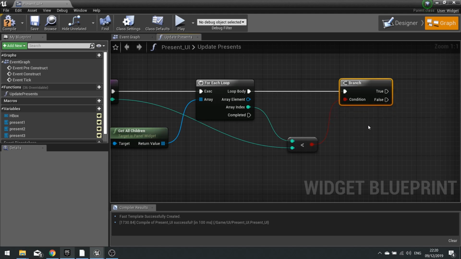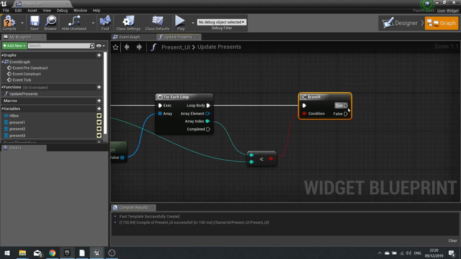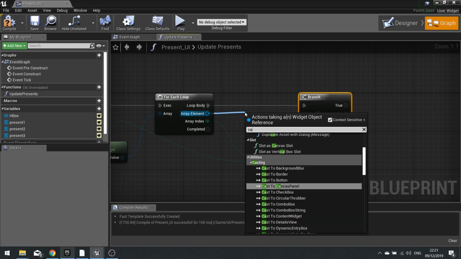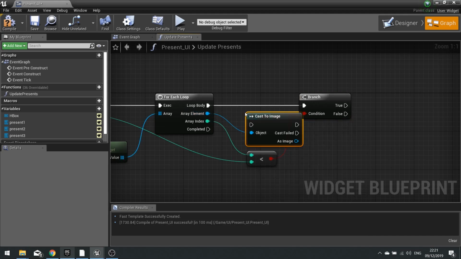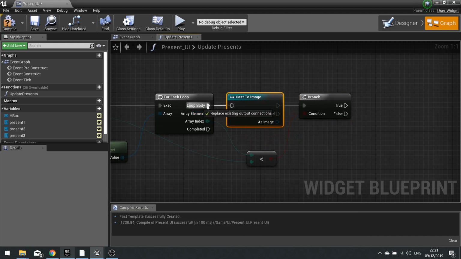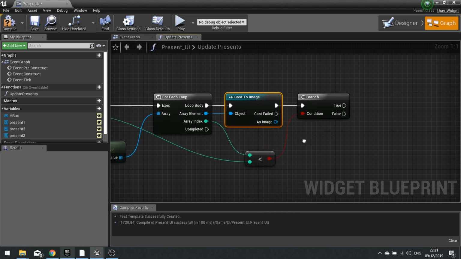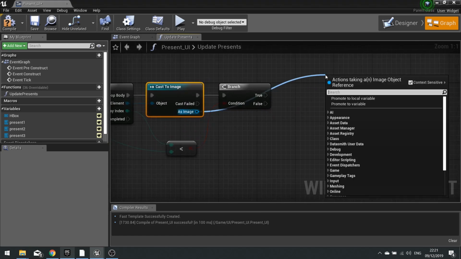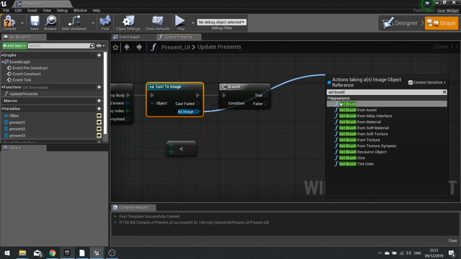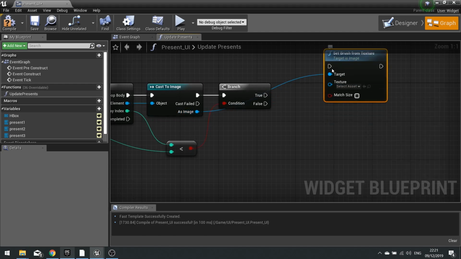that will mean if it's true and it is less than the array index, we want the present graphic to change to the one we want to show. So this widget in object reference here, we're going to cast that to an image because it wasn't an image type. Now it is, because now we can change set brush from texture, and we'll do the same thing down here.